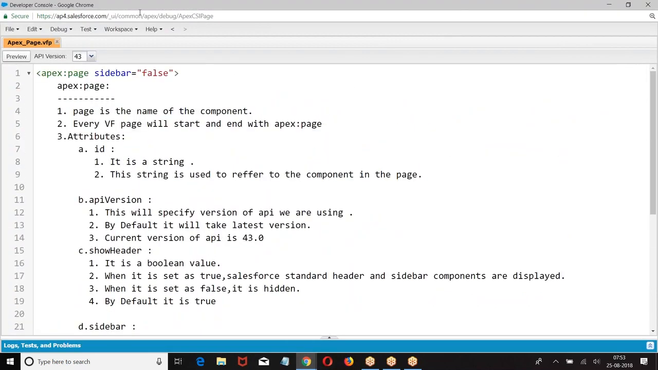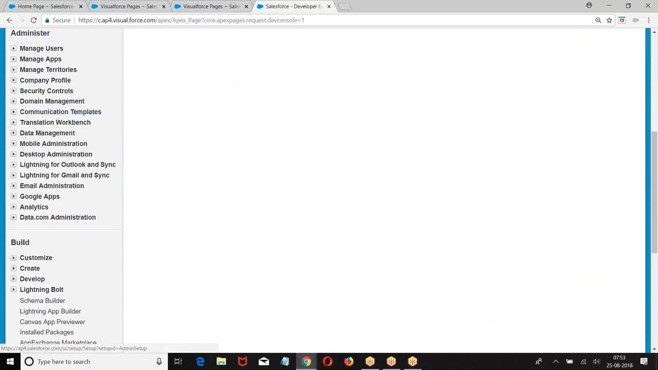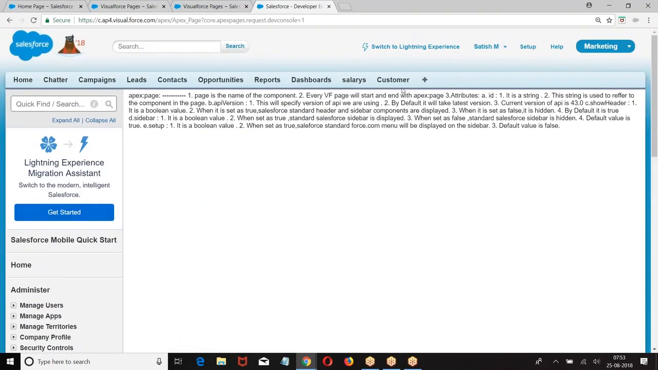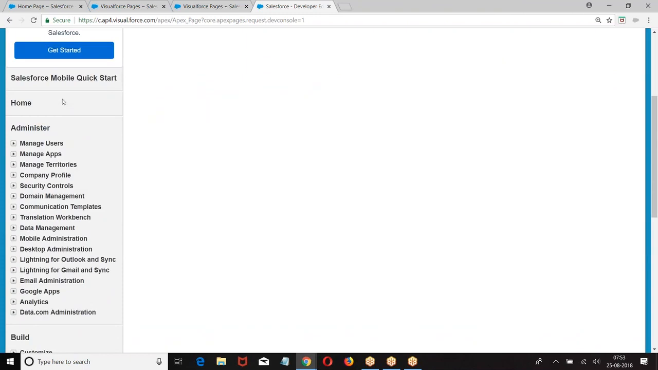Go back here. Setup equal to true. So what happened here? What we got here? Force.com menu. So body, and we got here force.com menu. So force.com menu is coming. Basically sidebar components will come, but what is displayed here? Force.com menu is displayed. Right.